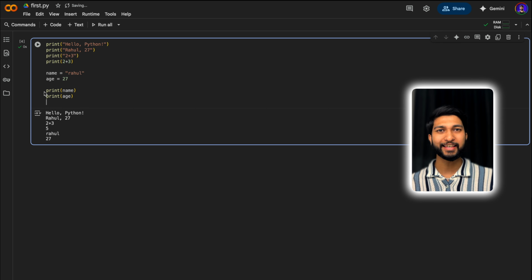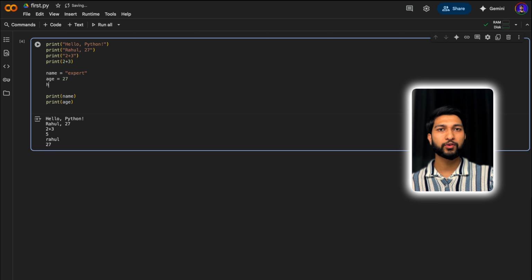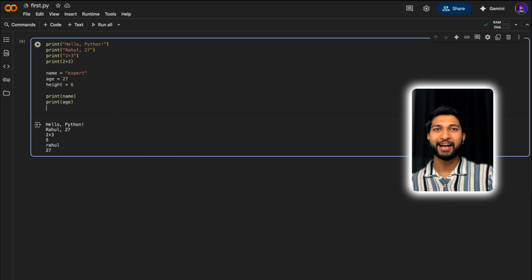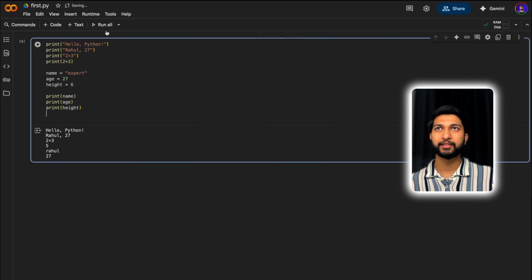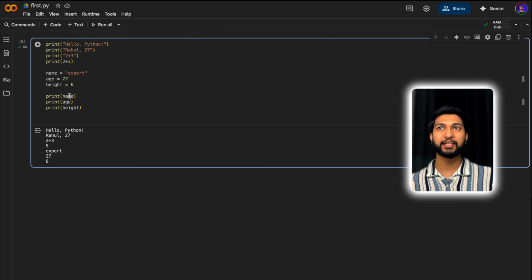So here you can see it has printed name as Rahul and age as 27. So now we understand how variables work. So let's try it with one more example. Let's change the name to something else, maybe expert, and age, let's keep it the same, and we will add one more variable of height. So let's add the height parameter here as well, print height, and let's run it. So here you can see it has changed the name to expert, and then we have also added height, and we can see the same thing here.